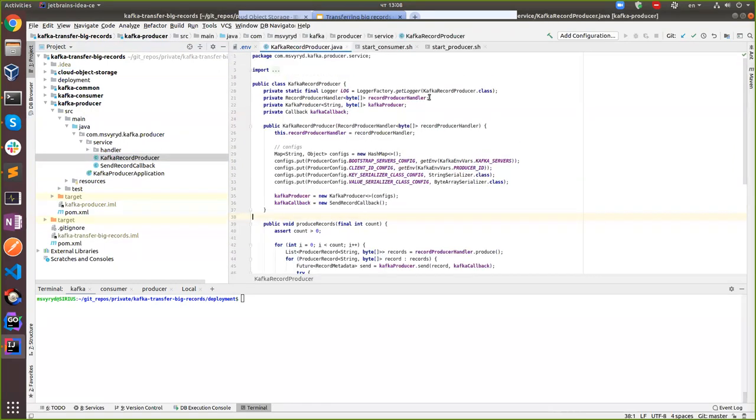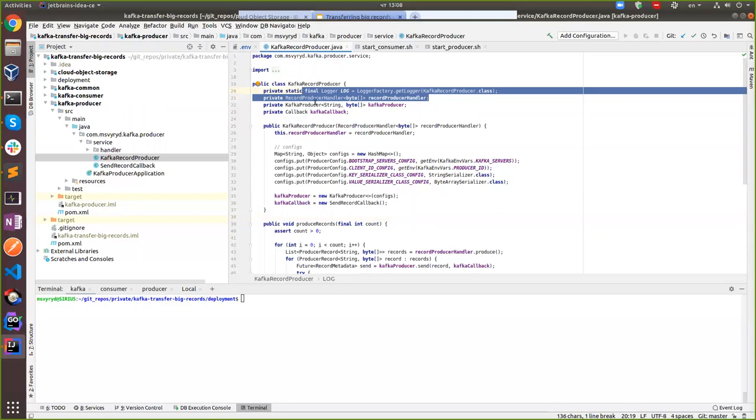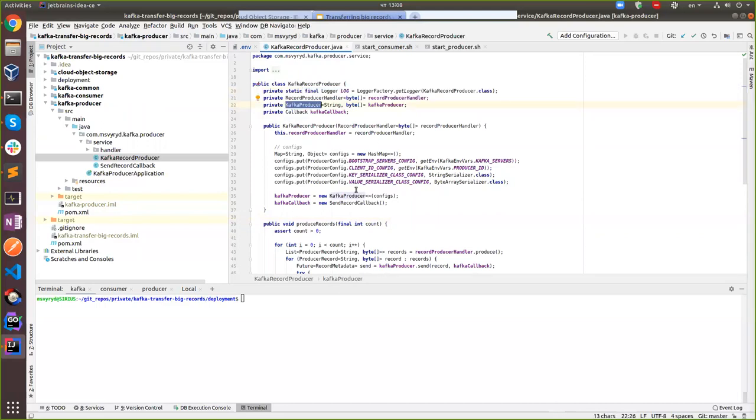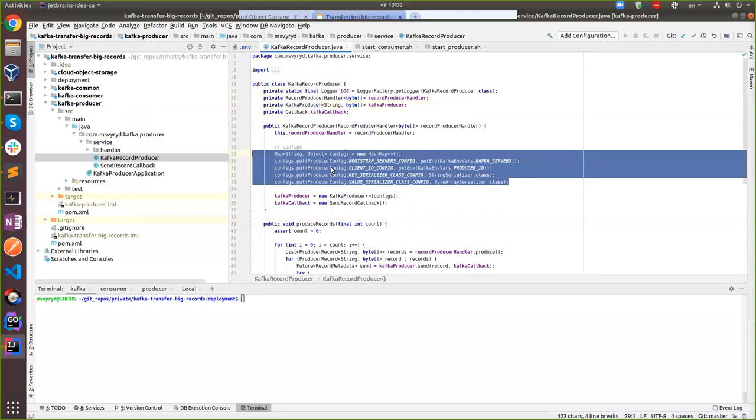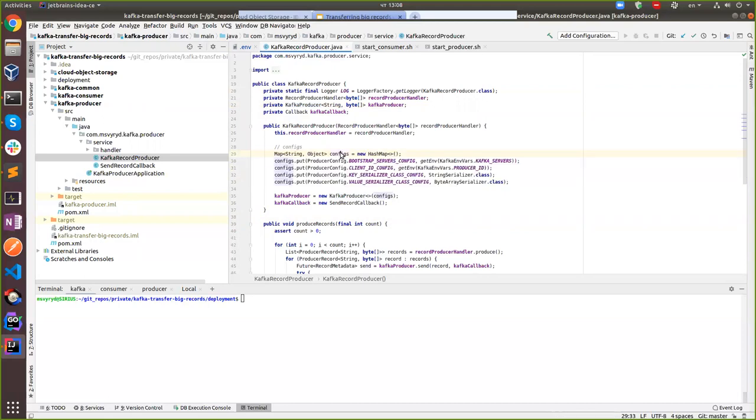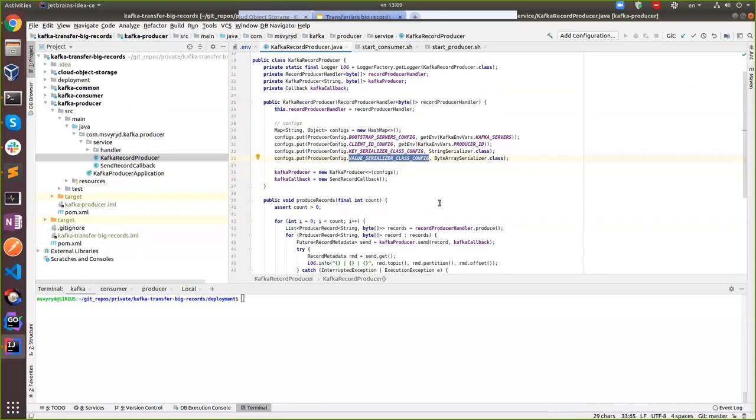Everything you saw on the slide. So here is our Kafka producer creating the configs, like the bootstrap server config. This is the broker URL address. The ID is the producer identifier on the Kafka side, and then our serializer for key and for value.